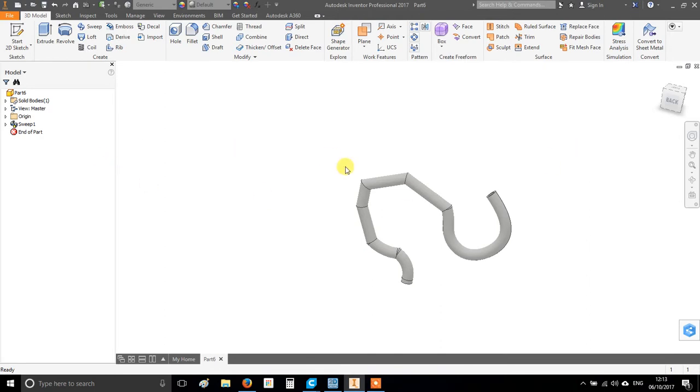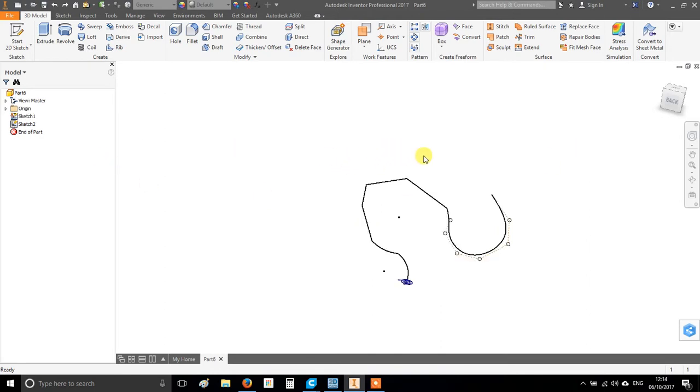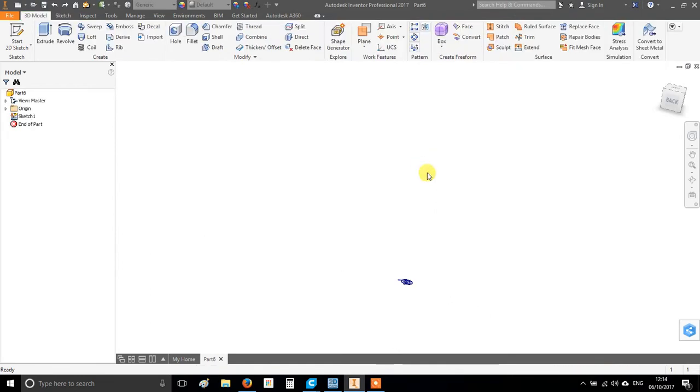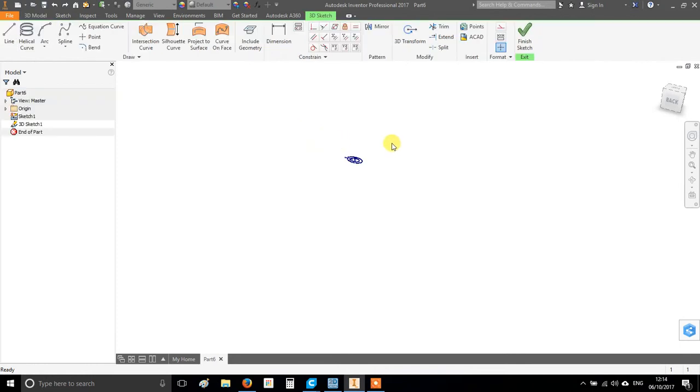What I'm going to do now, I'm just going to go back, doing Control Z, and back again, back again. So back to that stage basically, and this time rather than start a 2D sketch, I'm going to click the down arrow and start a 3D sketch. Now 3D sketching is like it sounds. You can sketch in 3 dimensions, and you do it with these various tools here.